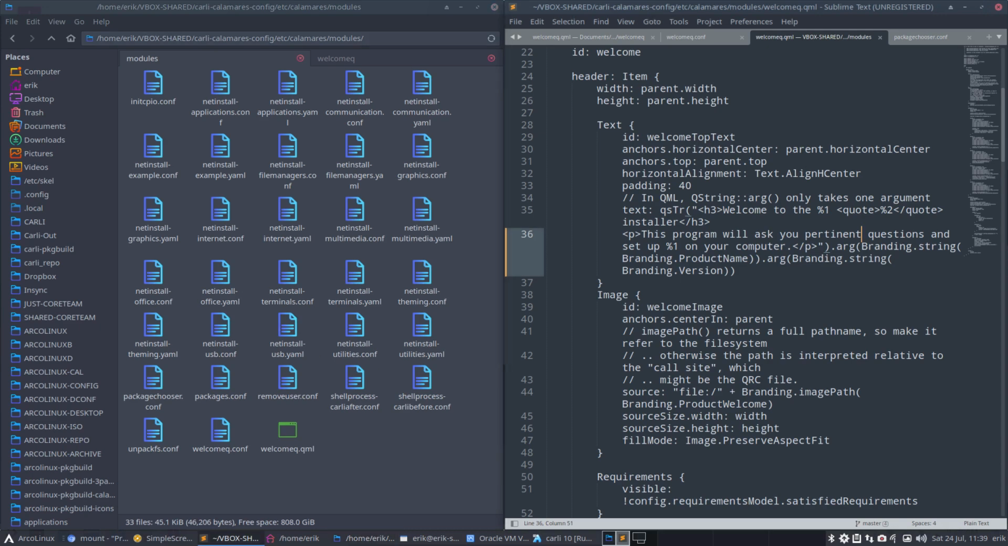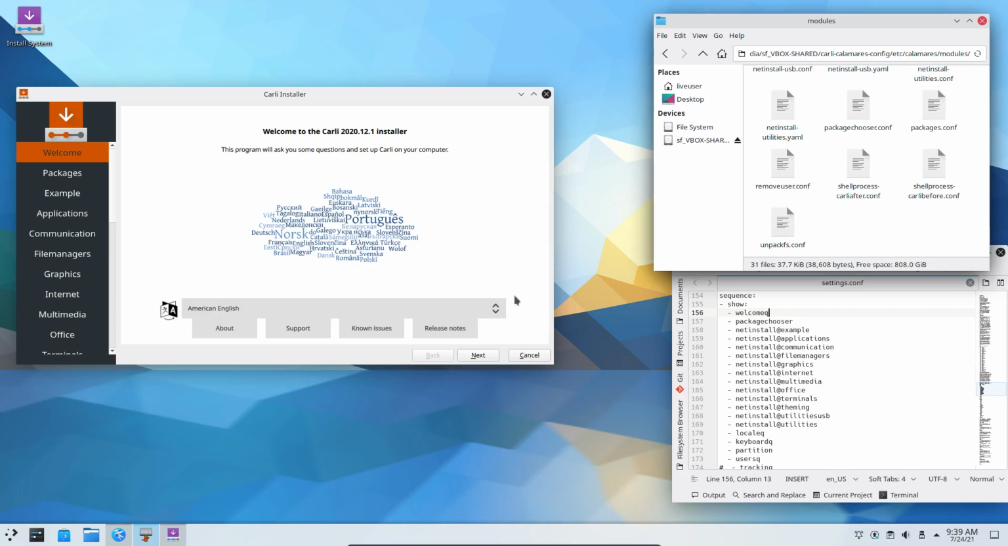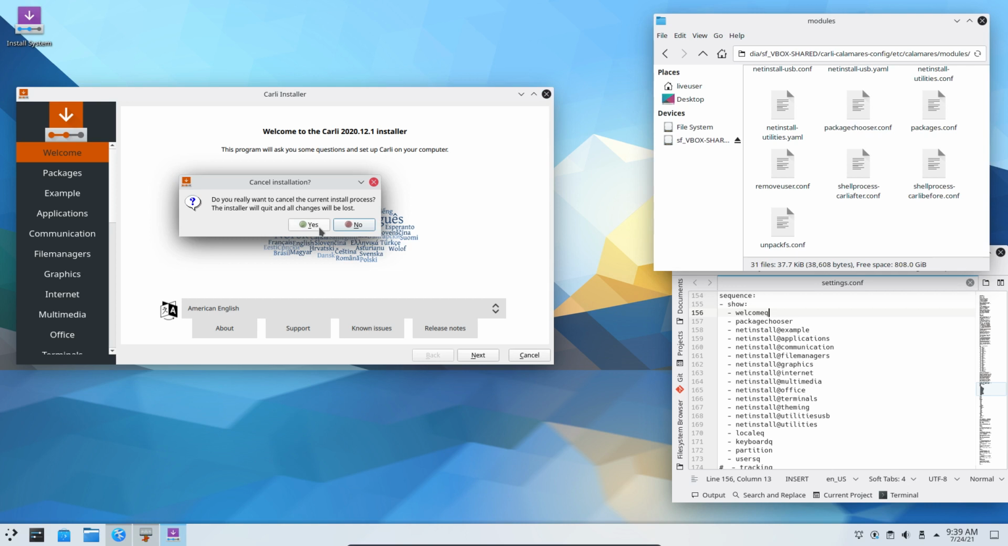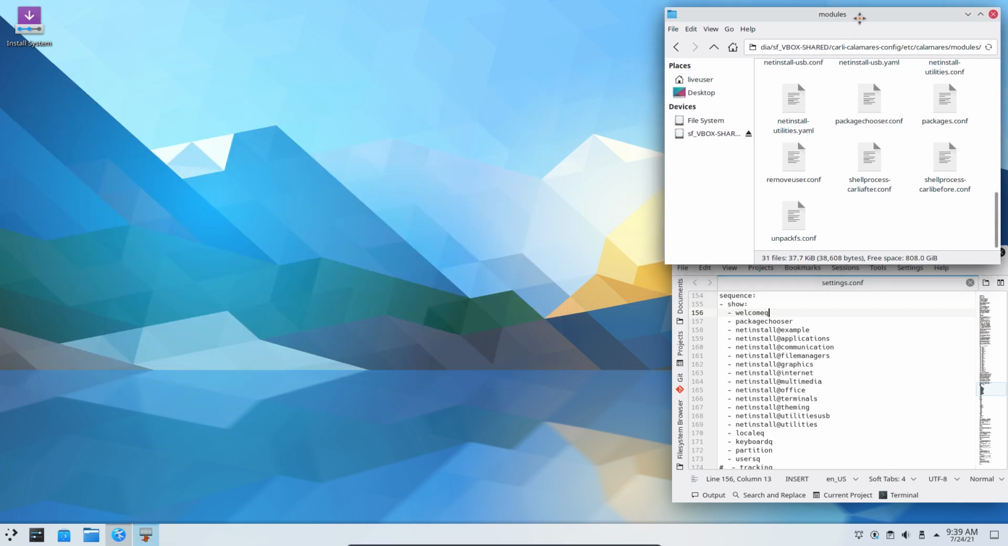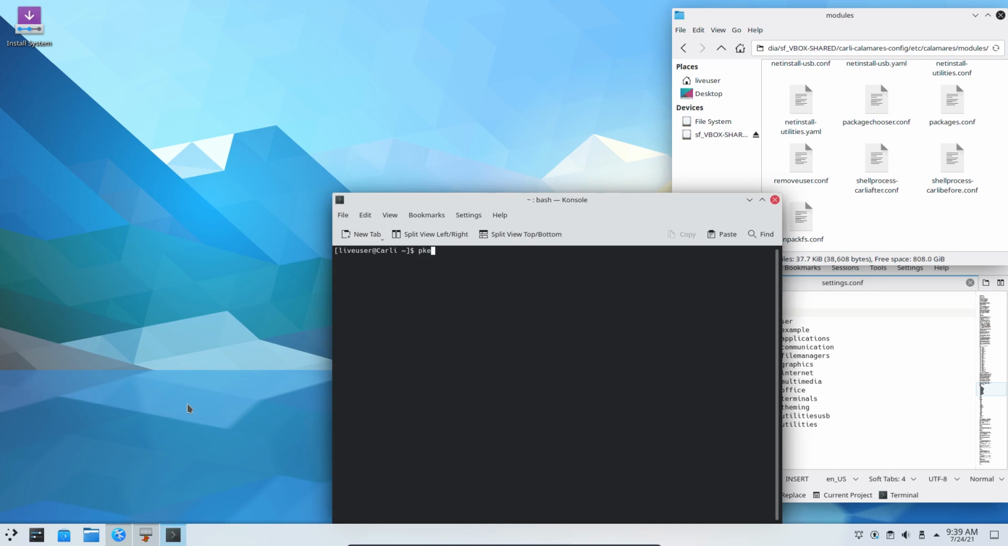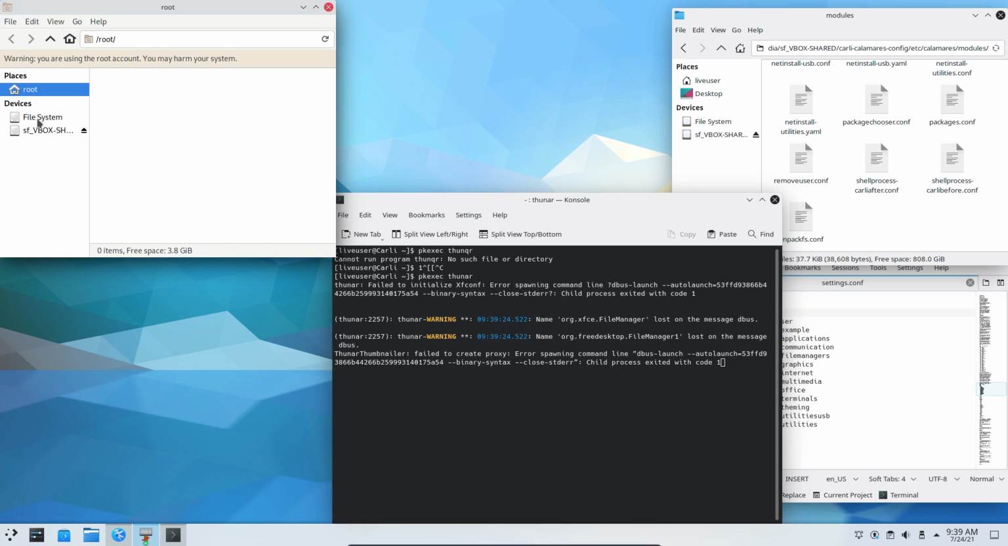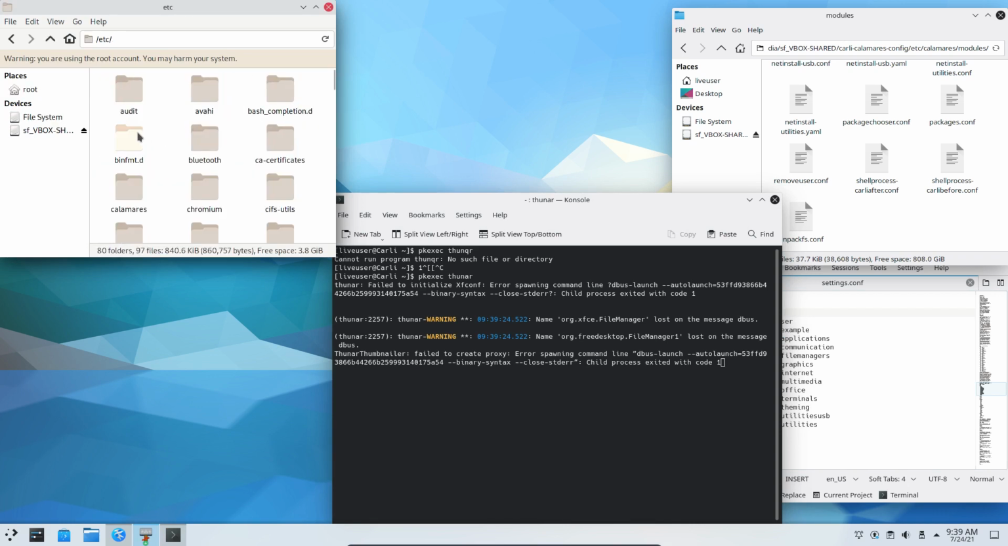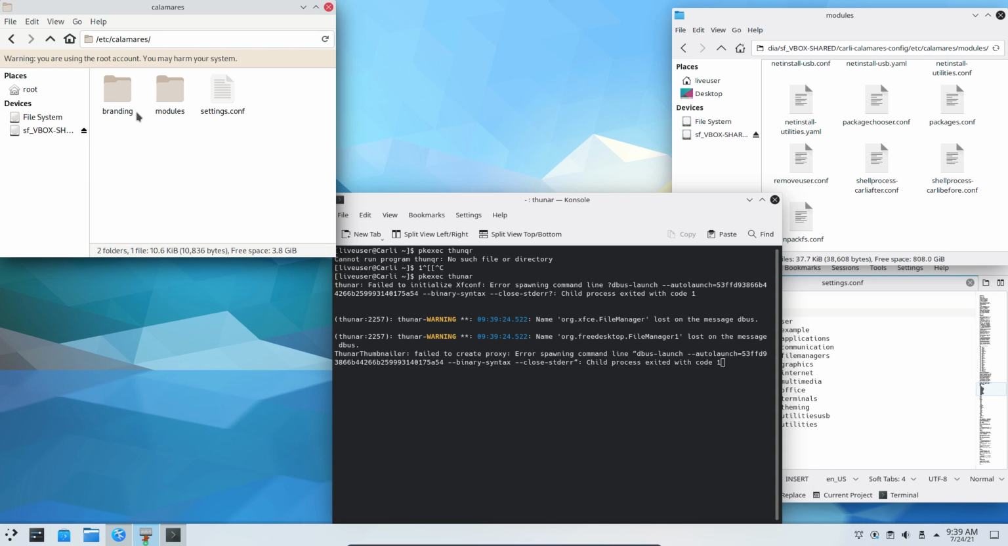So this is on my system. I'll go back to this system, cancel, yes. I go to, I guess I should open again. Let's do a packagechooser this time. Thunar. Oh, what's all that? Packagechooser Thunar. Voilà. File system etc. Calamares. Modules.